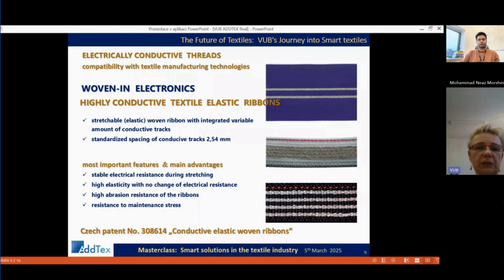The principal advantages are stable electrical resistance during stretching, high elasticity with no change of electrical resistance, high abrasion resistance of the ribbons, and high resistance to maintenance stress. This product is protected by a Czech patent.